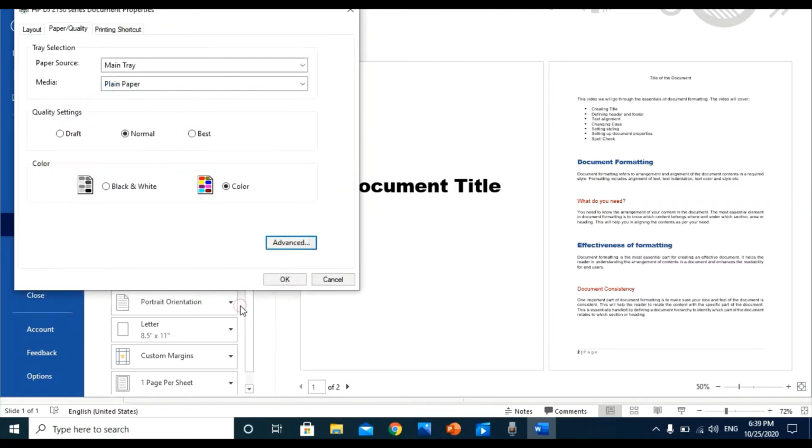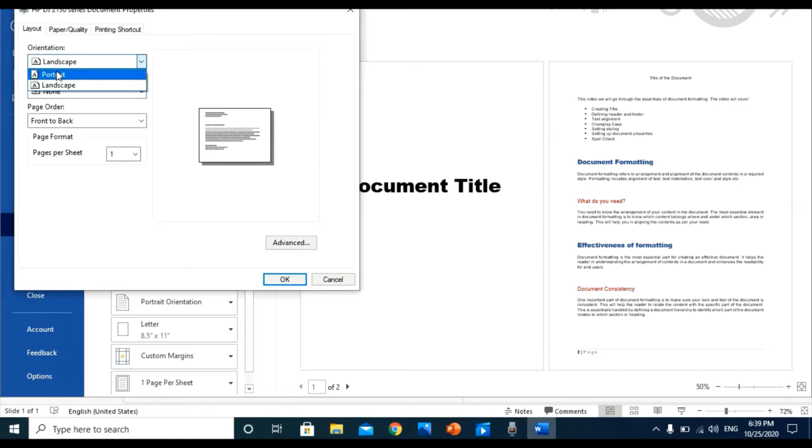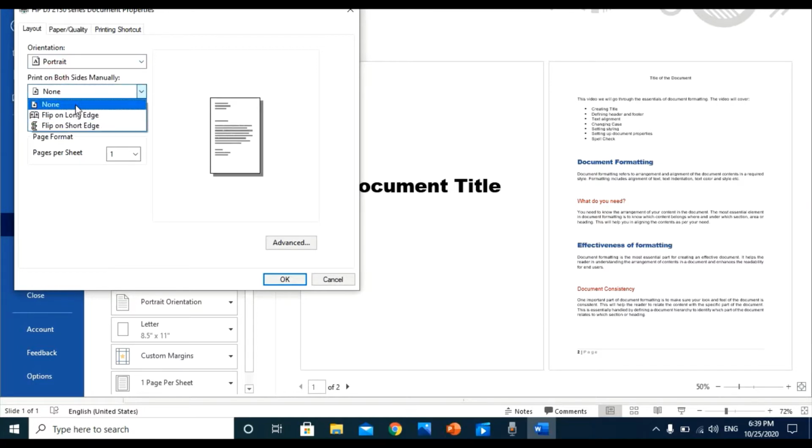And lastly is the layout, how you want your print to be done. Will it be vertical or portrait, or do you want it to be horizontal or landscape? And do you want to print on both sides manually, or do you want to flip on the long edge? This is where you use the book type printing, similar to what you see in books. And the other one is the short edge one, which is basically a notepad type print style. We'll discuss this as we go along. And what's the page order? It will be from front to back or back to front, in case you want to reverse print.